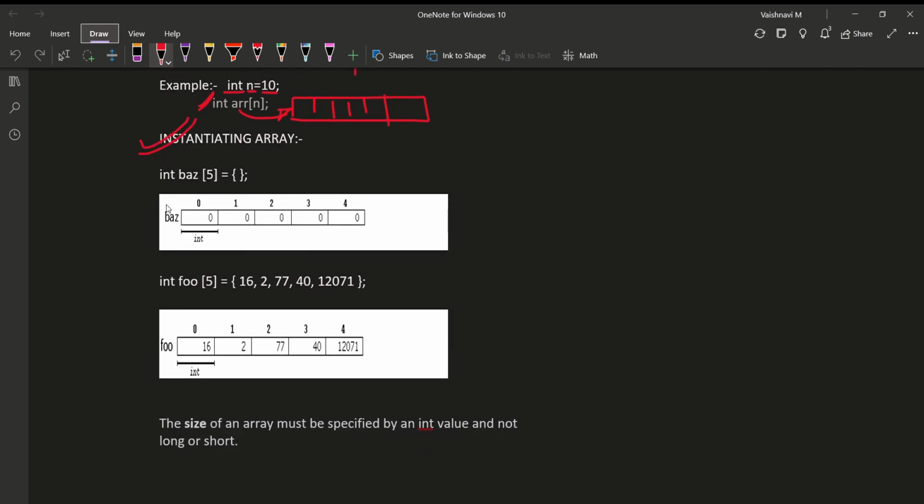Instantiation of array. Now I have an array named baz and I am giving it 5 elements and I am not assigning any numbers to that array. So what will happen? I will have an array named baz. The length will be 5. So the last index will be 4. Start index is 0. It is of type integer, and since it does not have any numbers in it, it will only have 0, 0, 0, 0 and 0 for the 5 spaces that have been allocated for this array.